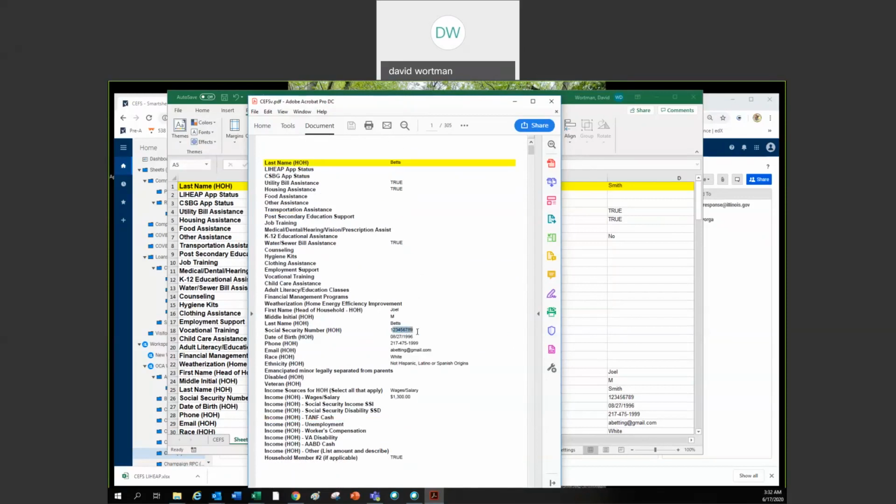Then your intake worker can just copy and paste the information into STARS or LIHEAP.net.